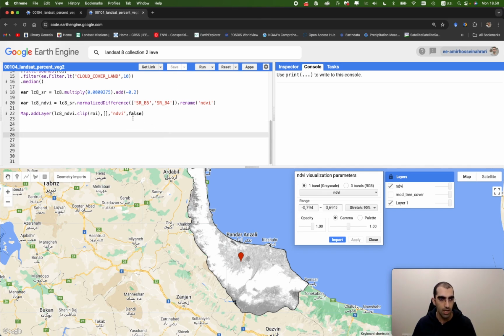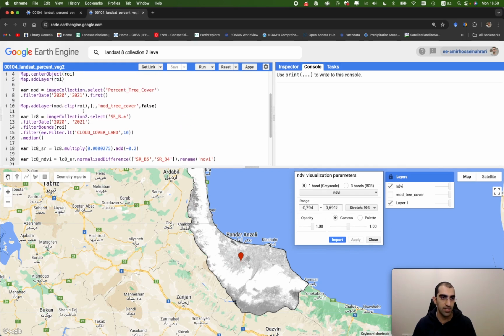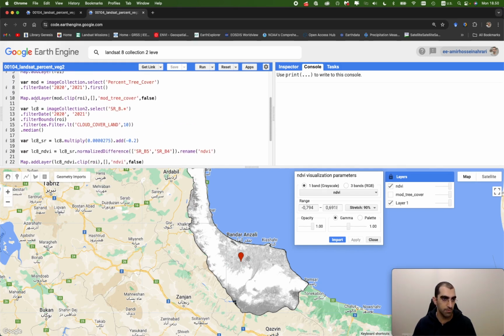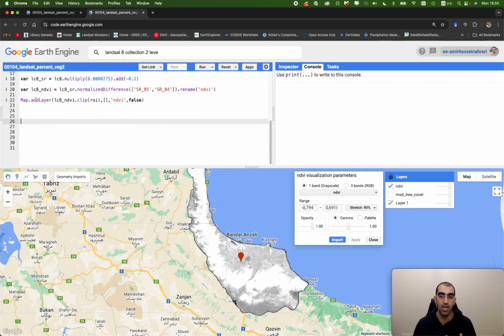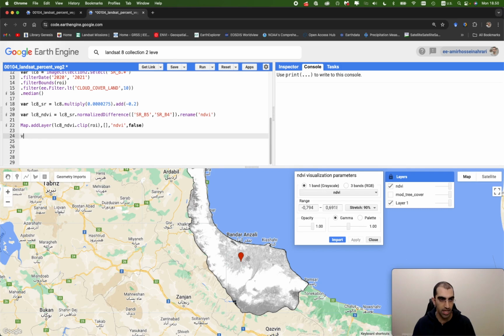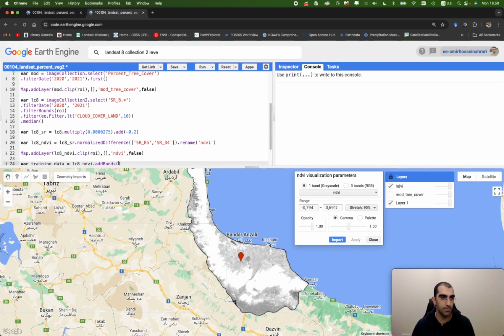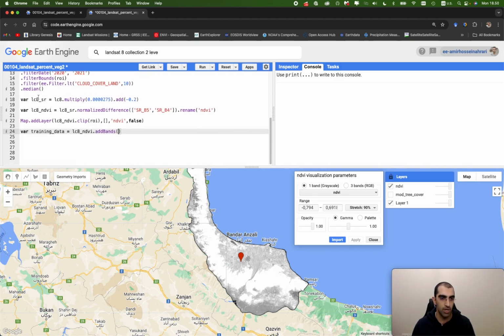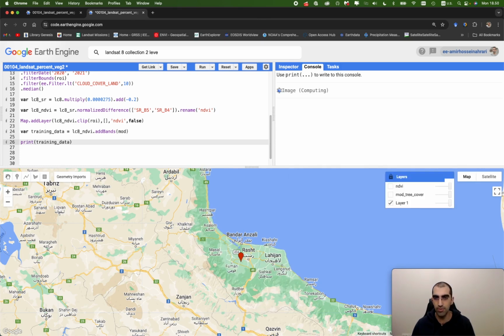So now we have NDVI and percent cover in the MODIS products. Now we want to make a data set as training data. A new variable, training data, is created that includes the LC8 NDVI as a predictor in our model, with the MODIS percent cover or MOD product here. Now let's print the training data to get more understanding about this variable.